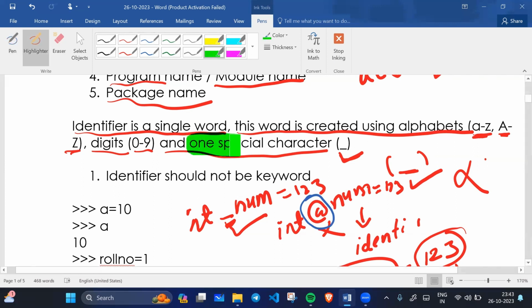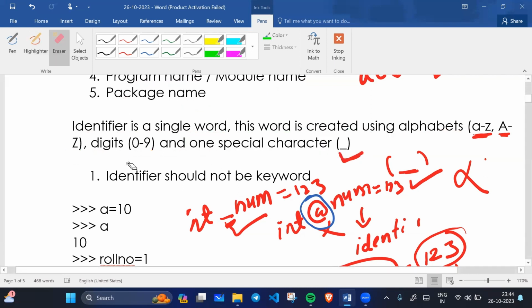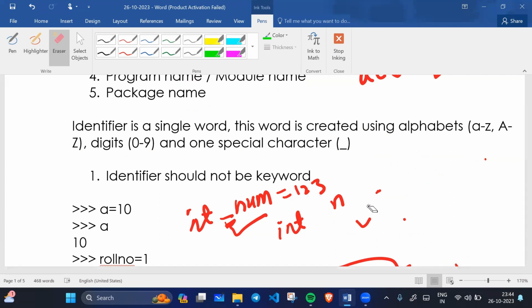Please remember this. The special character underscore is only allowed when you are creating an identifier, or we can say when you are creating a variable name. A variable name is also an identifier. A function name is also an identifier.